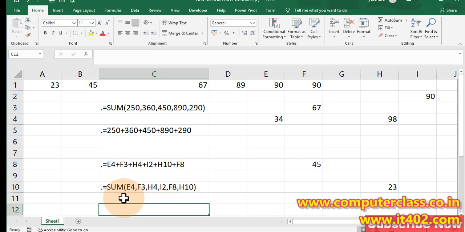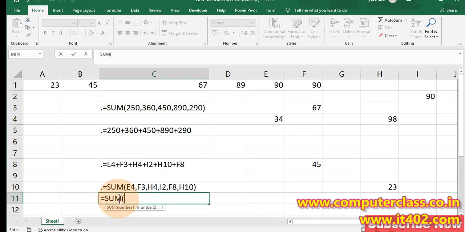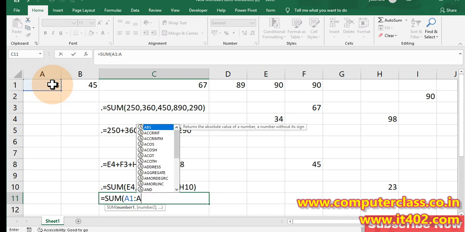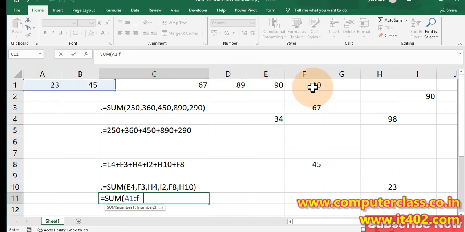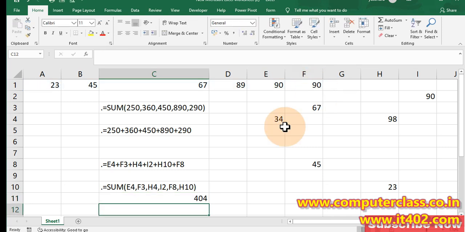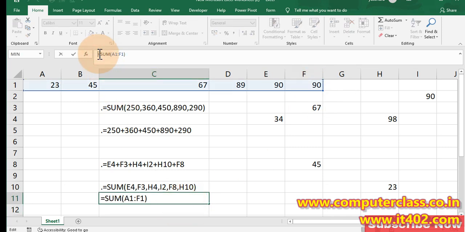Again, the last one: if we want to find the sum of all these numbers which are in a sequence, what will we do? Here we have an operator, or a symbol, and that is colon. We want to sum from A1 to F1. So how will we use it? We will click here, A1 colon F1. A1 colon F1. So this will come like that. Now press enter. It will give you the output.